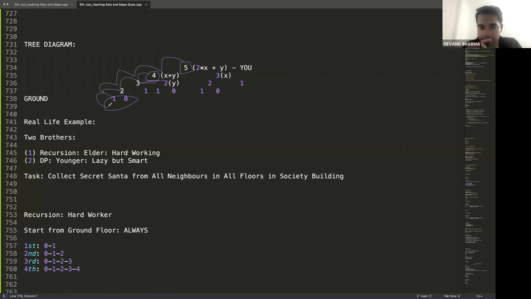Everybody crystal clear with this? Come on guys, quick in the chat. Everybody crystal clear with this? Cool. This is how recursion works.